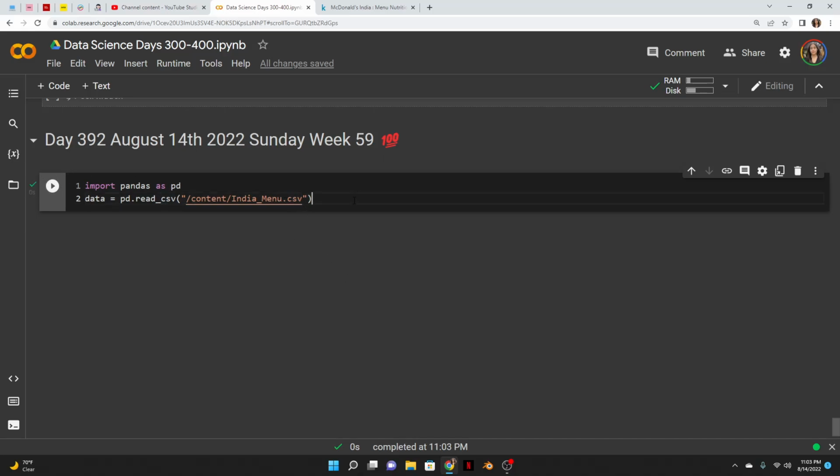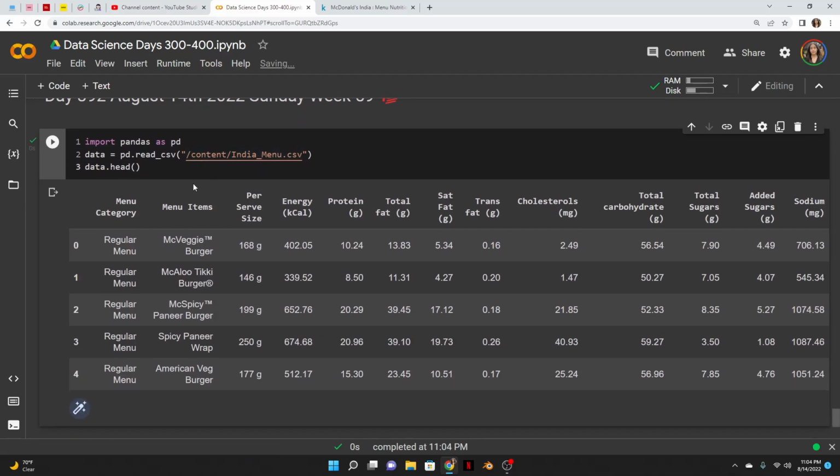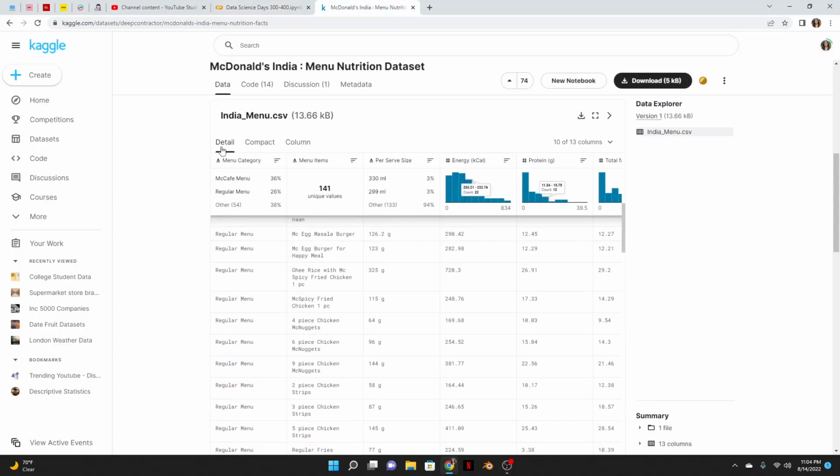Then I'm going to run that, and take the data and do the dot head method. The dot head is going to return the first 5 rows of my data set, and then I'll be able to see that there, which is the same thing that I see over here, just in a different format.